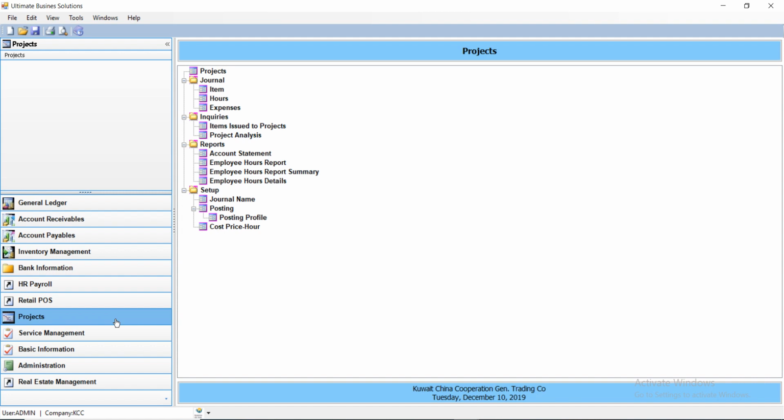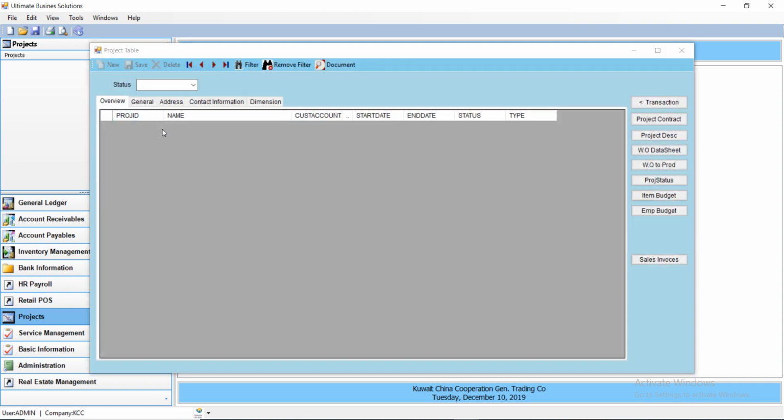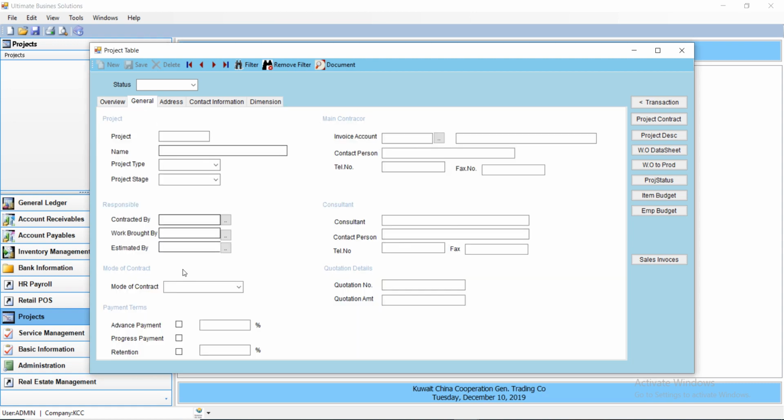We have a complete project management software. We can create a project. The project has options: the project ID, project name, and the details of the project. If you go to the general tab, we have all the details of the project, like project contract, project description, and also the project status.